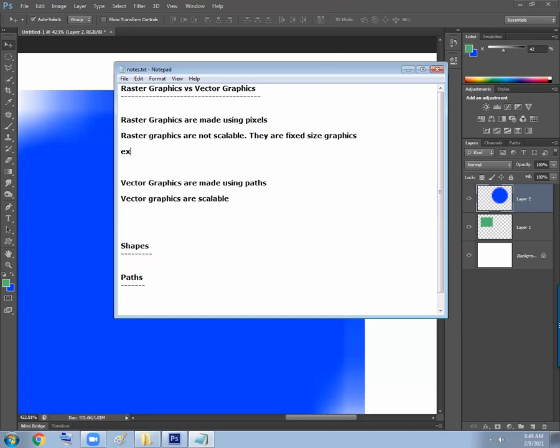Examples of raster graphics are photos. All digital photos which you take are raster graphics. They are made up of pixels. If you take a 2 megapixel camera and shoot, you will get 2 megapixel only. If you want to make it big, it will blur. If you change the size of a small image to a big image, it will blur. It will lose the quality.